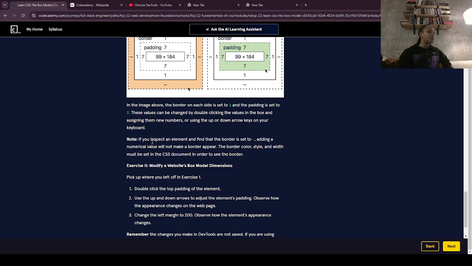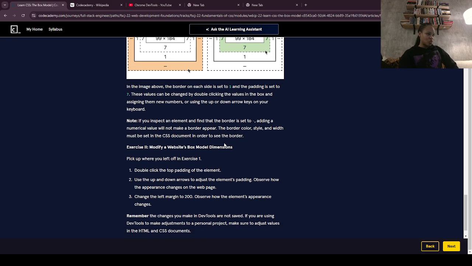So note, if we inspect an element and find that the border is set to dash, adding a numerical value will not make a border appear. The border color, style, and width must be set in the CSS document in order to see the border.